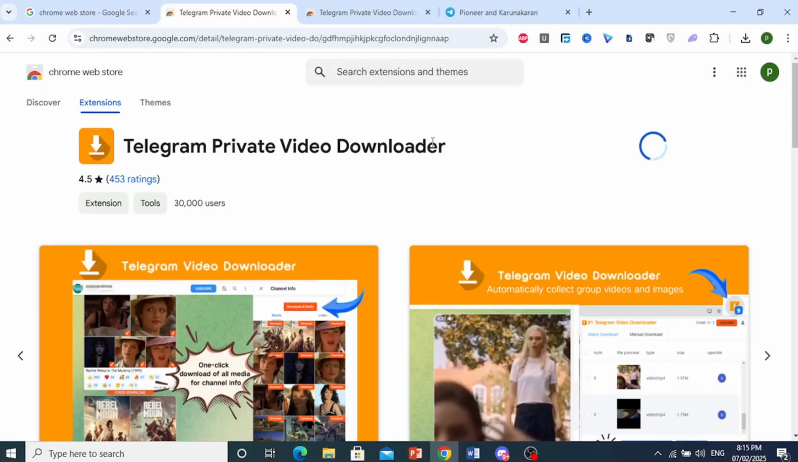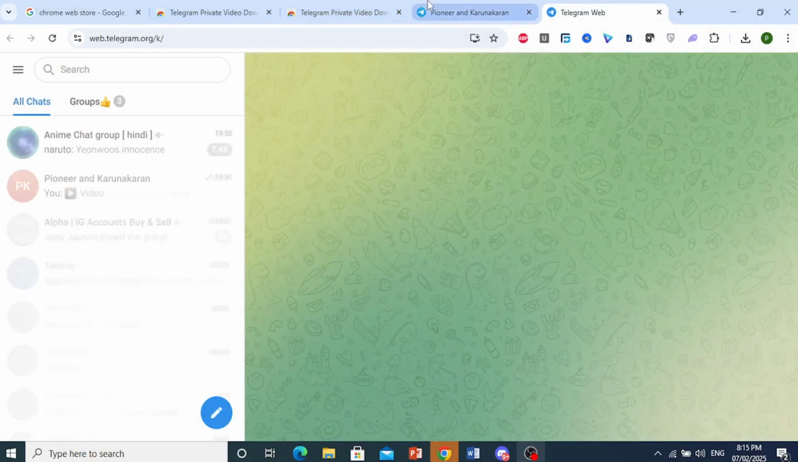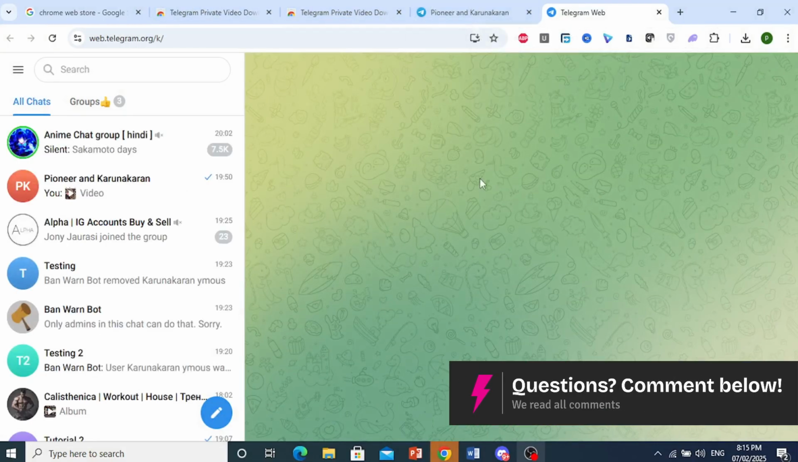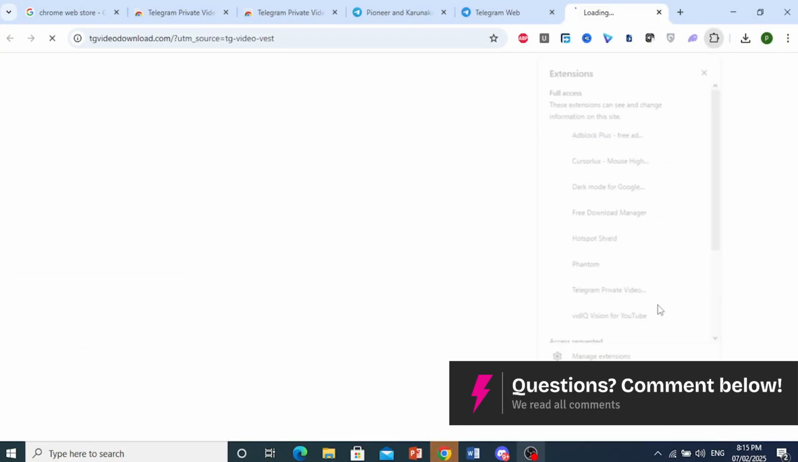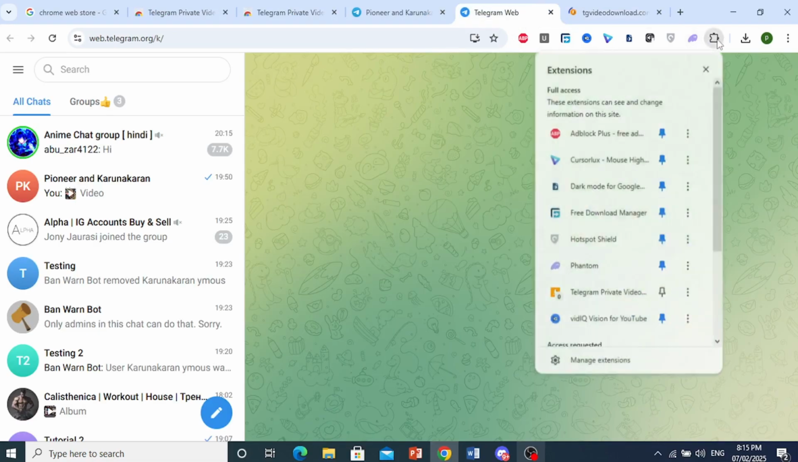Now come here and click on add extension and it will start downloading automatically. So we just wait for the download and the extension to be added to our Chrome. There we go. It has been added to our Chrome and that refreshed my Telegram. Let me go ahead and pin this extension as well.